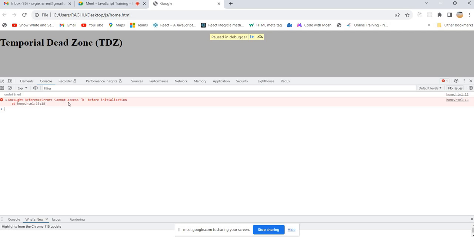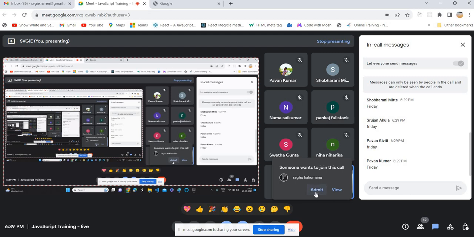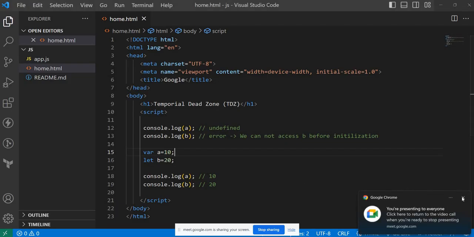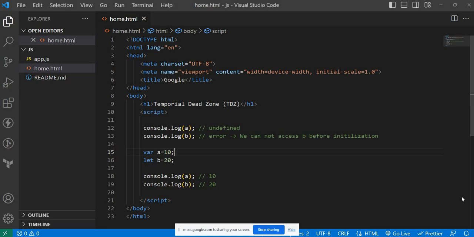Reference error. Cannot access B before initialization. It is not saying that B is not defined. B is there. I can see where that B is, but I'm not able to access it. That is not a problem actually. It's a new feature, just providing some more security.